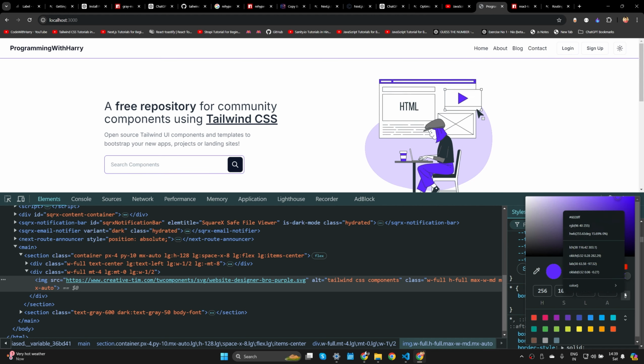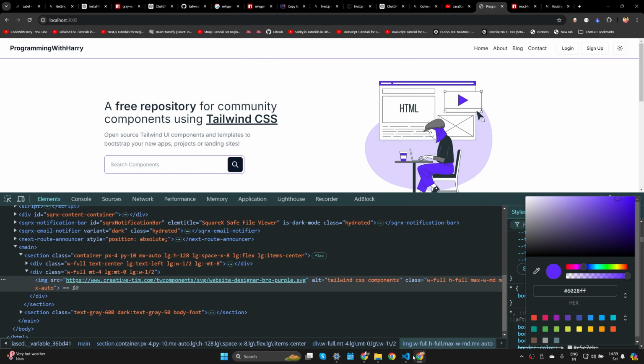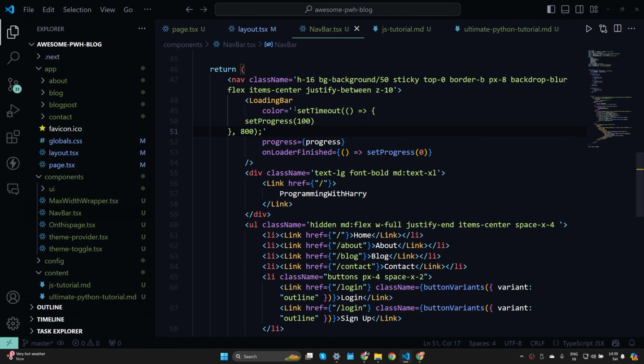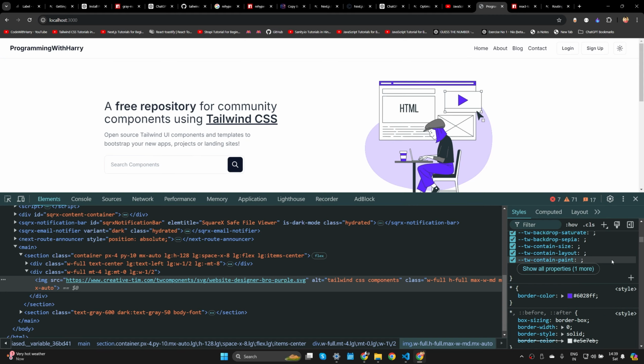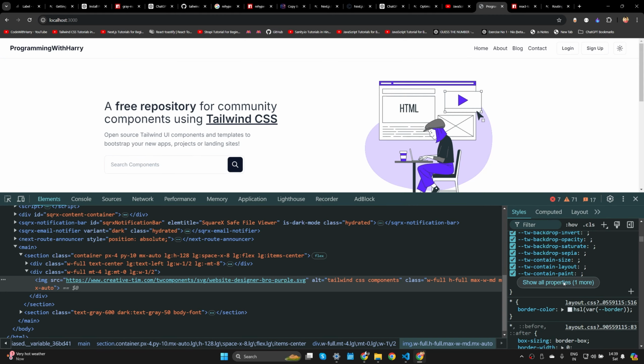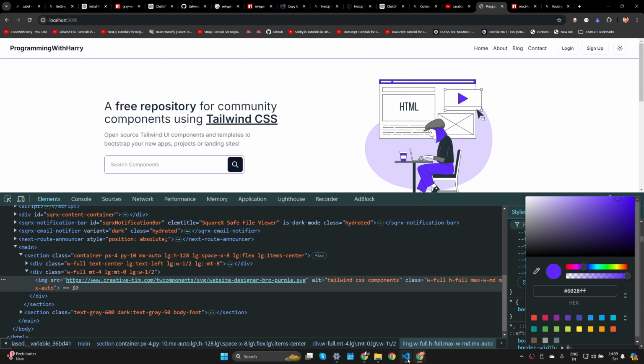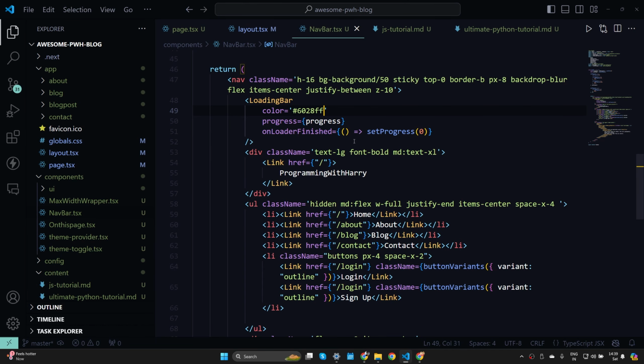And I want to copy the hex code of the color. Oops. Did I not copy the hex code or what? Okay, so you have to click here and then you have to use this. And once you have this, you can copy by clicking here. Now it is copied, and let's paste it.